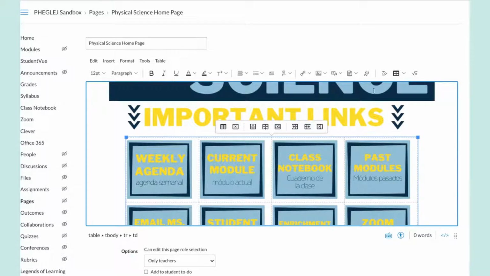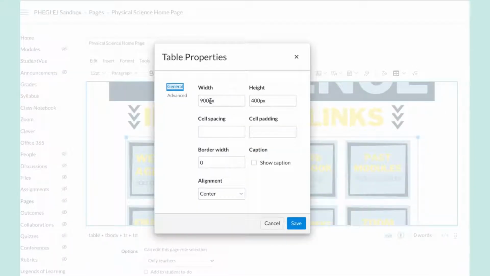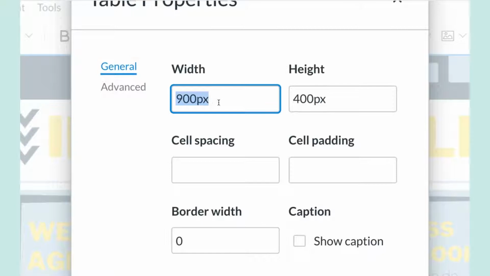When I'm clicked on my table, I can come up here to table properties, and I'm going to change. Right now yours probably says 100%. We are going to change that to the number of pixels. Now, if I wanted no space between my buttons, I would set it to that 800. But I have made my buttons centered in the table, so I'm putting 900 just to give them a little bit of space so that it creates that white space around my buttons.